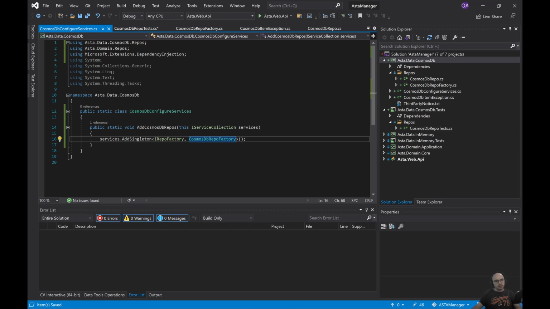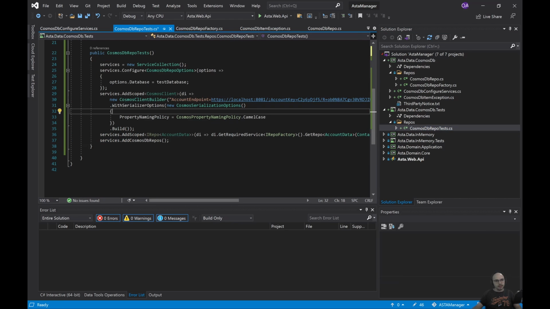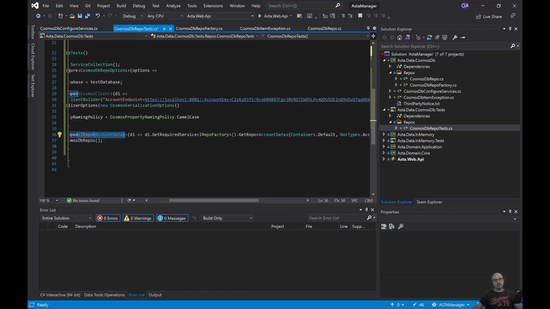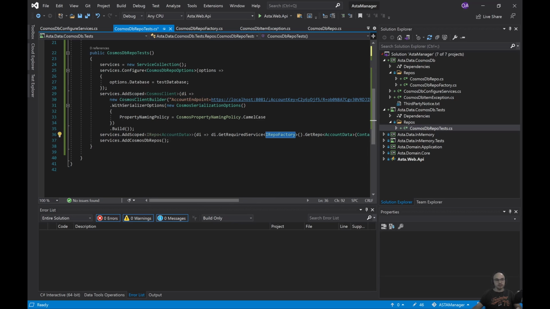Okay, so as you can see, when we use the Cosmos DB repository, the only thing that changes is the factory of the repositories. So that means that here, when we request a repository for this data, it will give us an instance based on the abstraction that is currently registered in dependency injection, which in our case is the Cosmos DB version.